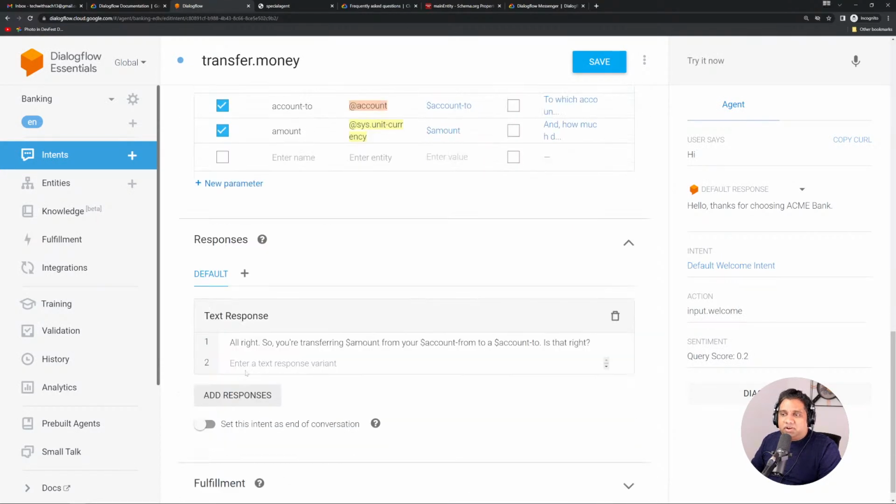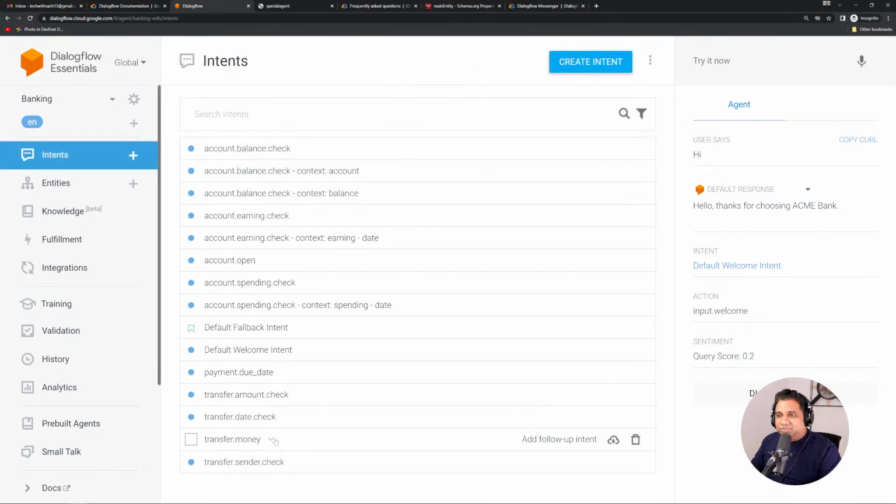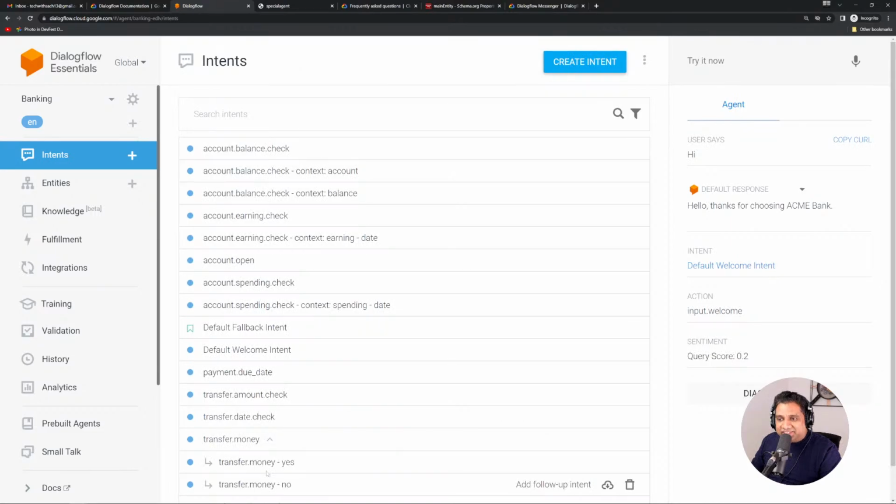And the response is automatically added. So you're transferring a dollar amount, which is again coming from here. It will extract that amount from the conversation, from your account from to account to. Is that right? So the way the bot is designed over here, it says, is that right? So you have two options, yes or no, right? So when you say yes, then it goes to the follow-up intent. So let's go back now to transfer money. You have yes and no.